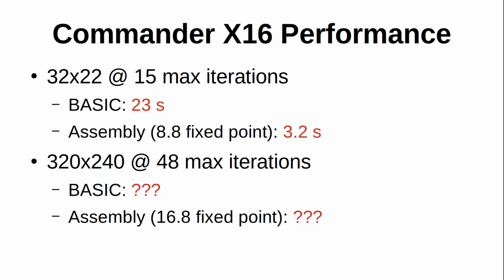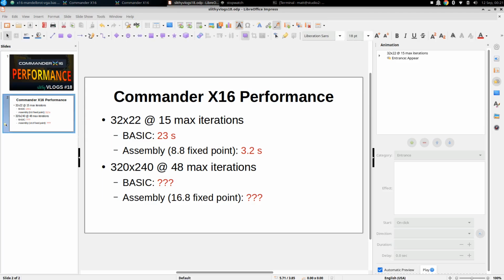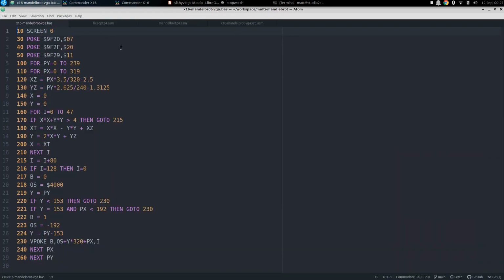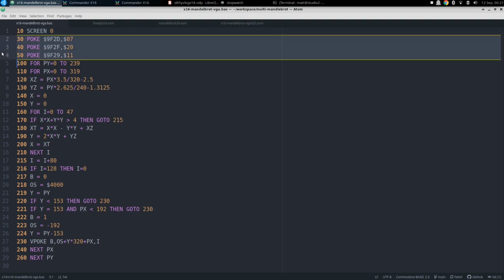Nobody's putting up a 320 by 240 poster. So let's take a look at what that is going to require for our programs. Of course, like we said before with BASIC, it's very simple, very similar to what we had before. But what you will notice here is the appearance of some pokes up at the top.